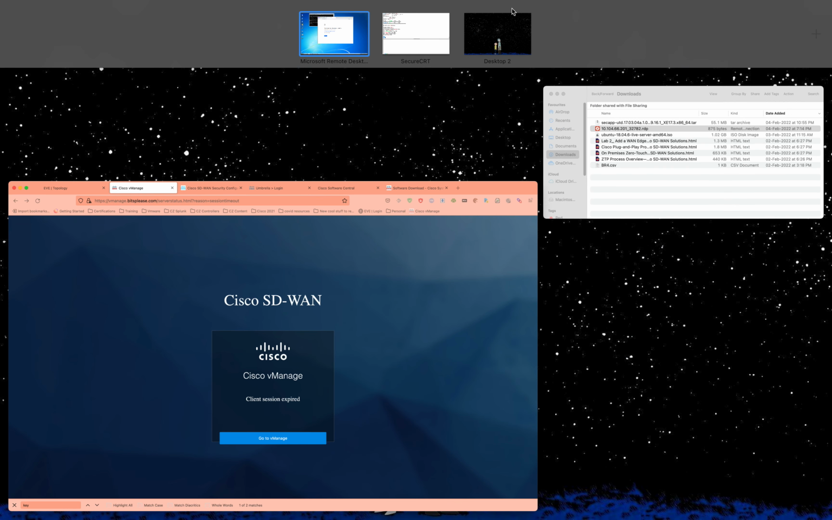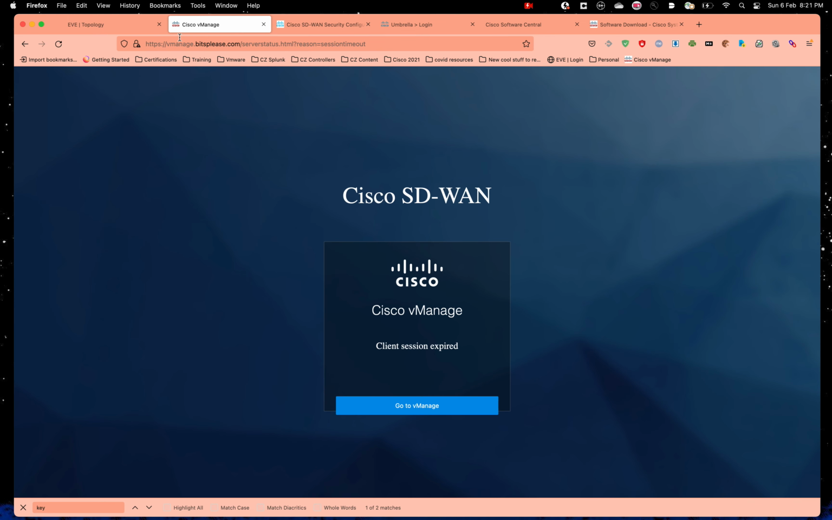You just go to your vManage and enable the policy which we just saw, and you can also verify on the device that you're able to see the latest signatures being downloaded.